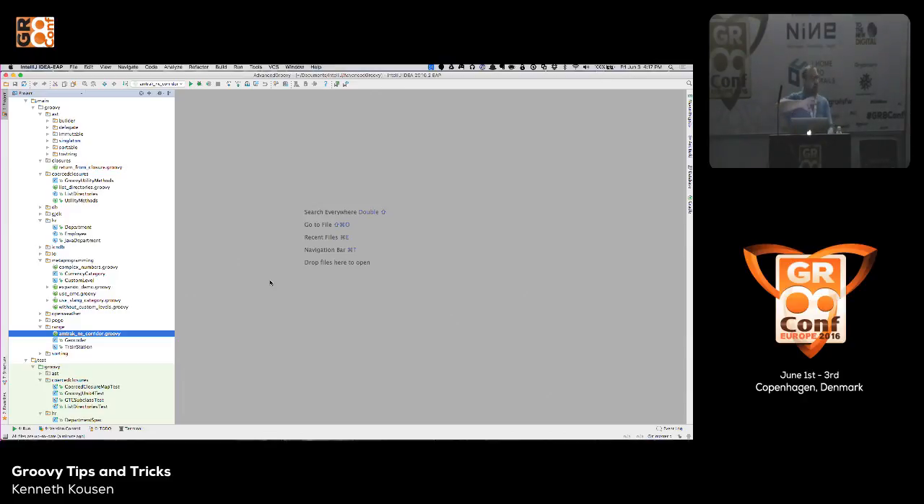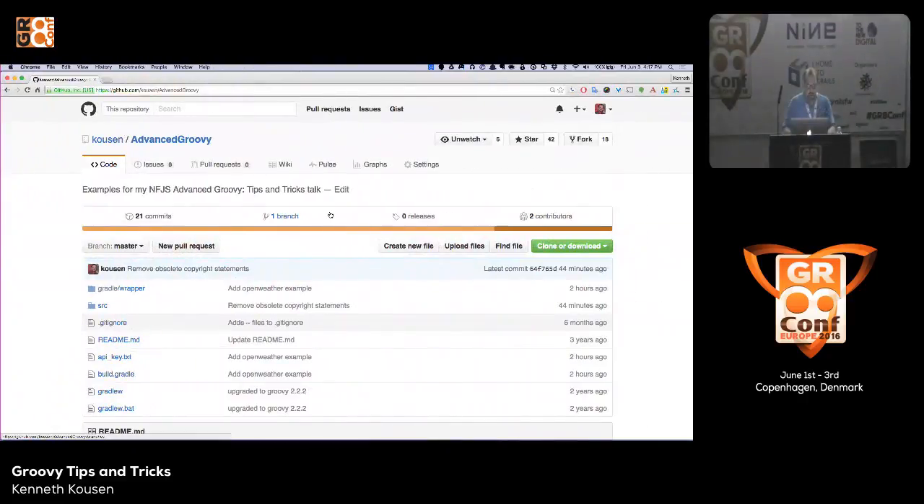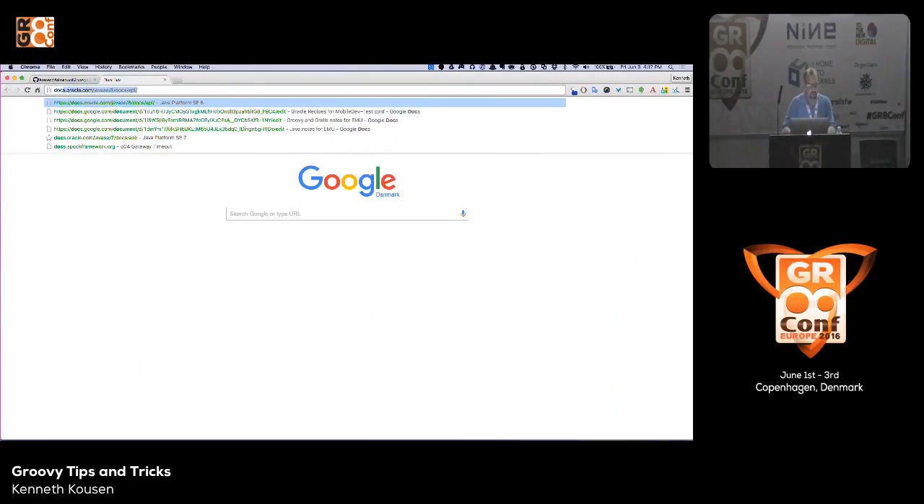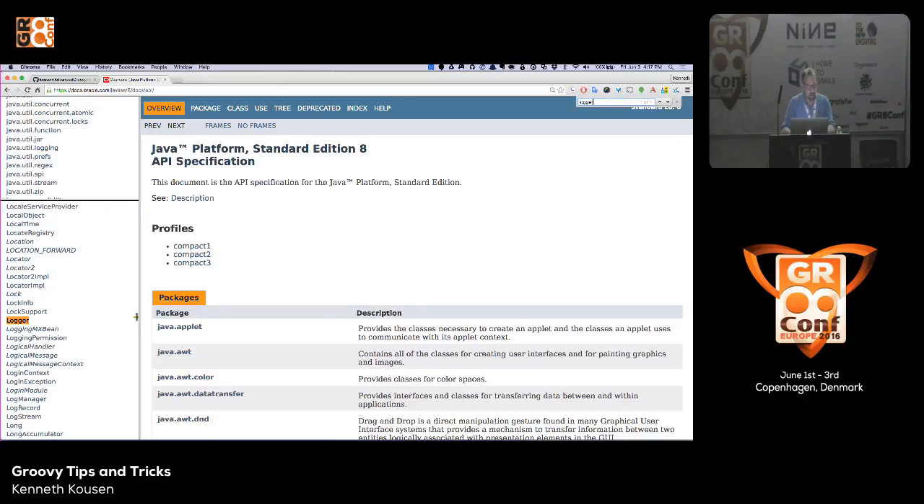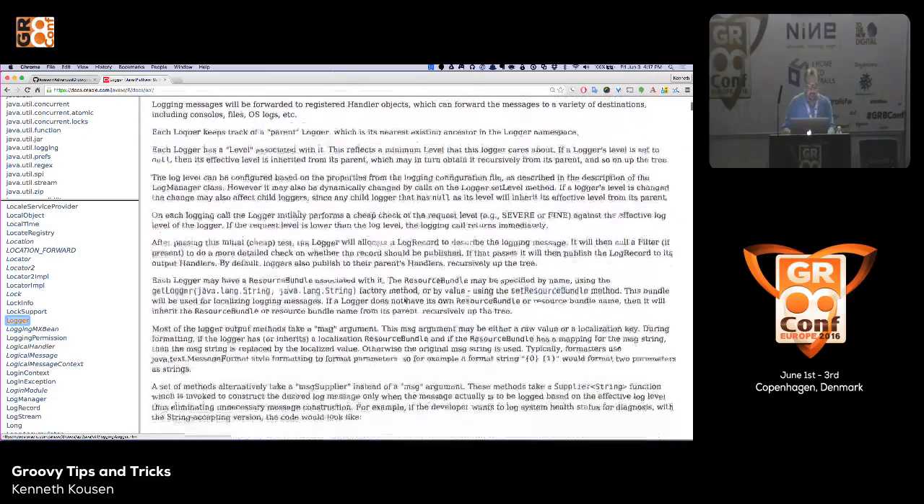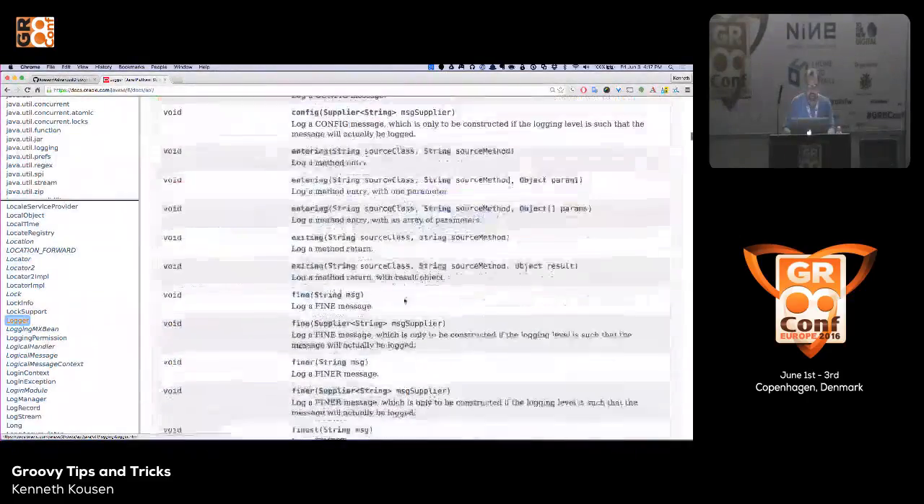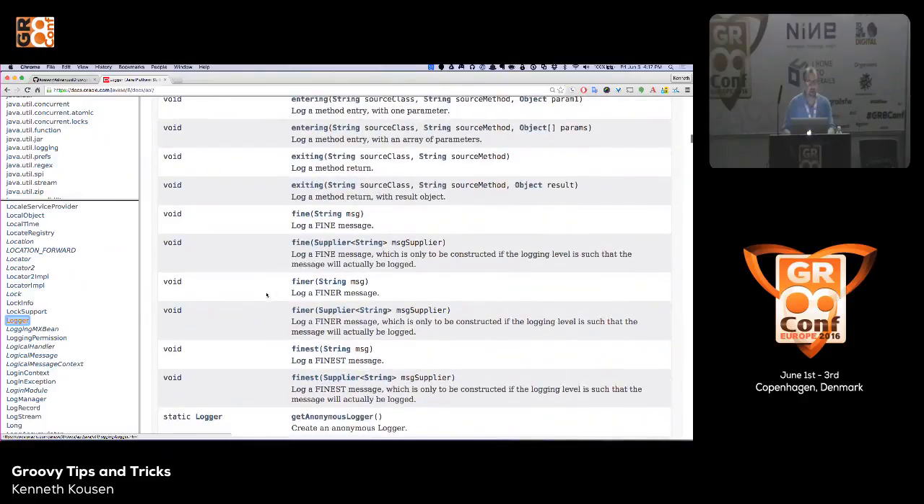Now, I'm not going to use log4j or slf4j, anything like that, because I wanted to make this all self-contained in my little project here. Instead, if I go to my Java 8 API, you'll notice that there's a class called Logger. And here's the Logger class. And the Logger class has all the methods that we're looking for, except that none of the names make any sense, like fine, finer, and finest.